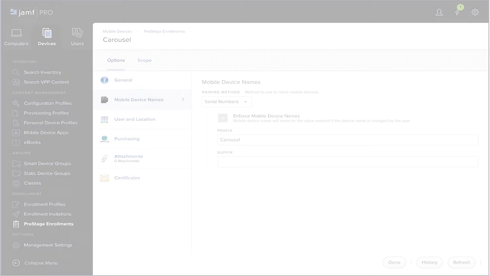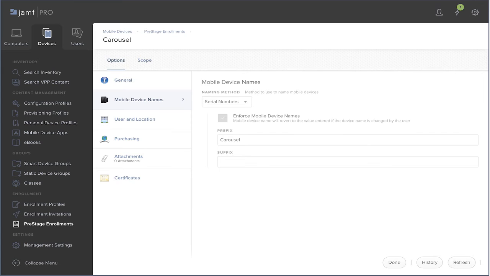The first step is to sign into your Jamf Pro instance. Go to Devices, and then to Pre-Stage Enrollments. Create a new pre-stage enrollment, and set the pre-stage enrollment display name to Carousel. Then go to the Mobile Device Names tab, and set the naming method. Best practice is to use serial numbers with the prefix of Carousel or Carousel Cloud.